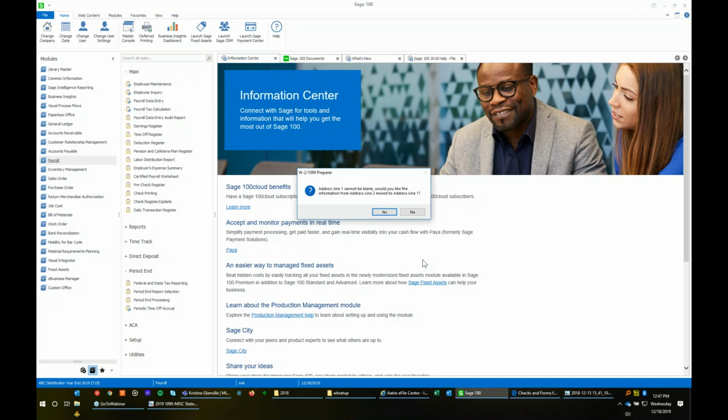Like the 1099 form, it has seen that we have at least one employee who's missing in address line 1, and it's asking us if we want to copy address line 2 into address line 1. I'm going to tell it no so that we can use that for our demo in a minute.